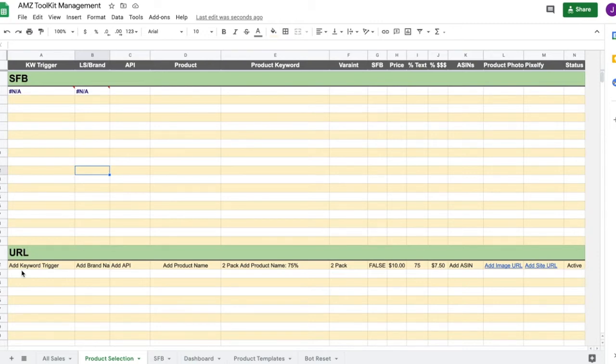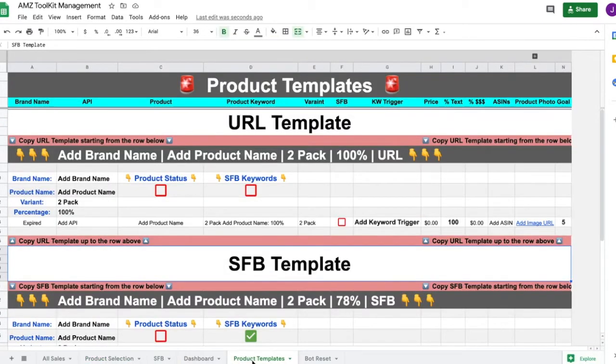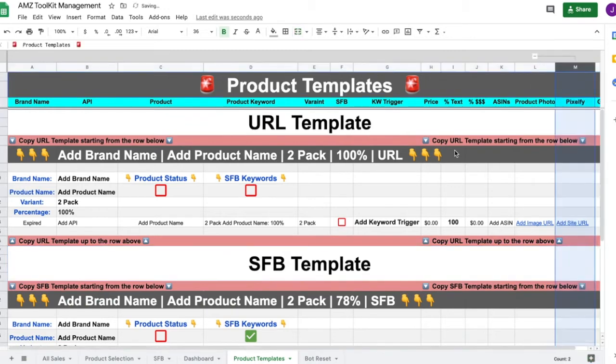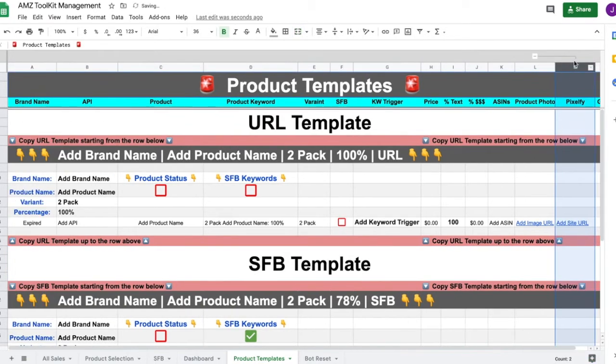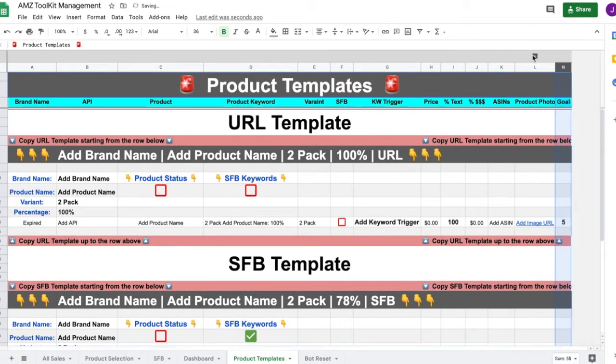All right, so let's go ahead and set up a URL based campaign, and I'll do a search find by campaign after that. All right, so from here, let's go over to the product templates tab, and it's literally the same thing as the dashboard, but it's just a template. That's all it really is. It shows you the exact same thing. Let me expand this, and it shows you everything from brand all the way to goal. All right, let me just go ahead and collapse this so I can see the whole screen.